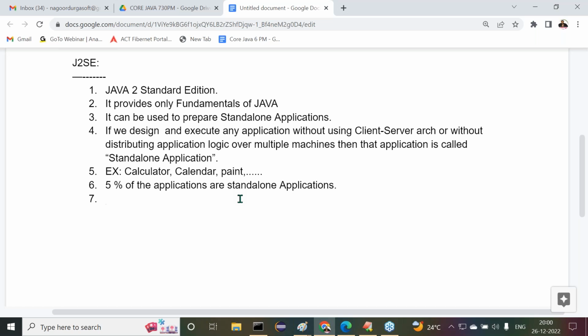You may have one thought: standalone applications are only 5%. Does it mean that we are learning Java only for the sake of 5% of the applications? That means only 5% of the requirements are available outside, and my job opportunity level is only 5%. Is it true? Right. That's why I'm telling you, try to understand it now.